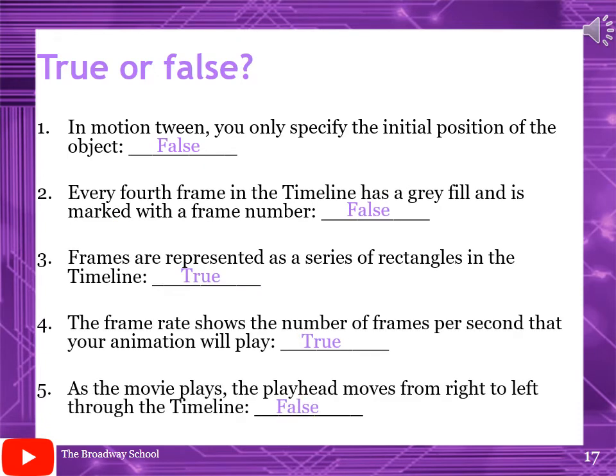True false. Students, you have to do these true false in your notebook. In motion tween, you only specify the initial position of the object. It's false because we need to give initial as well as the final position. Every fourth frame in the timeline has a gray field and is marked with a frame number. False, because every fifth frame is marked.